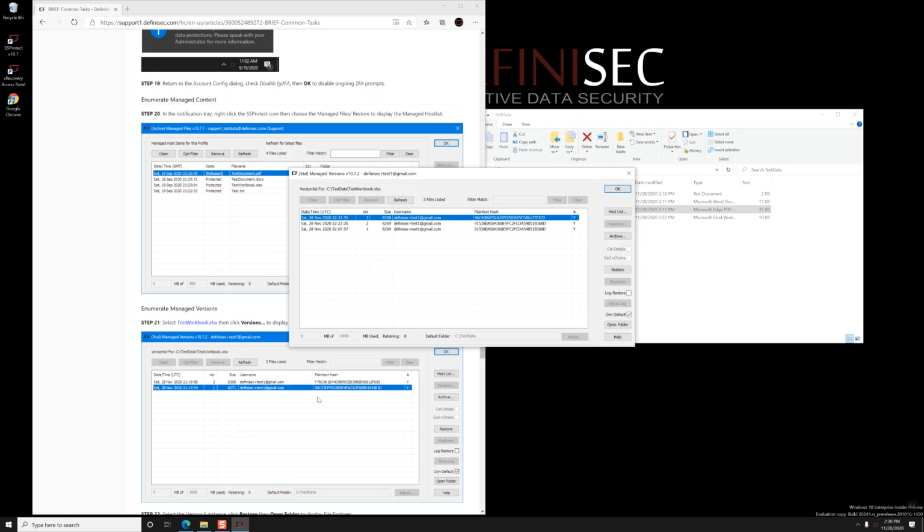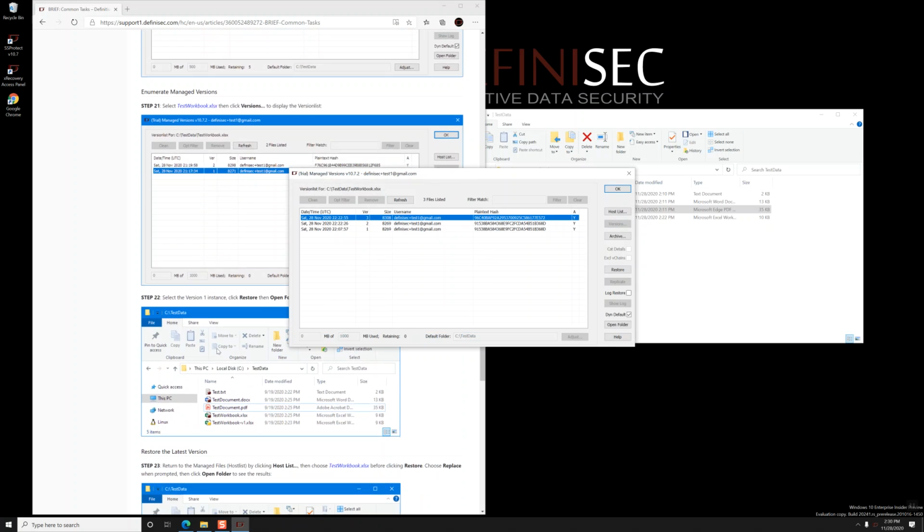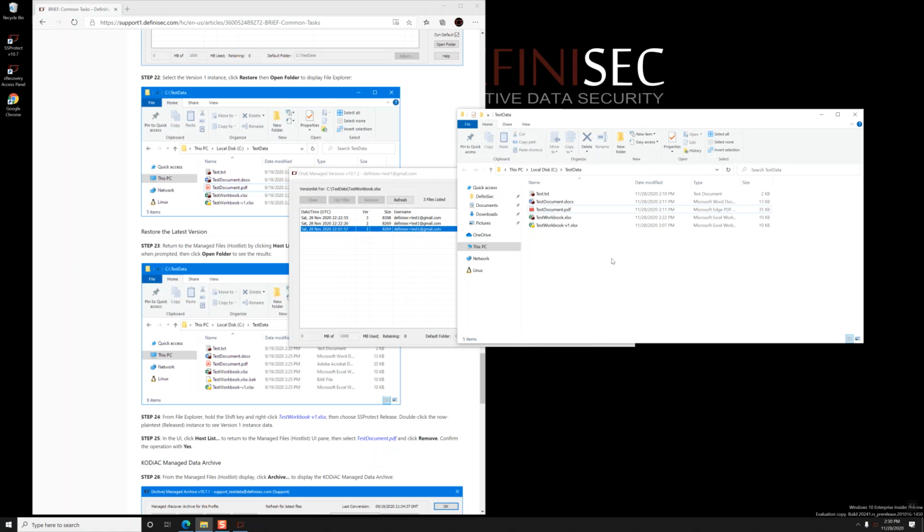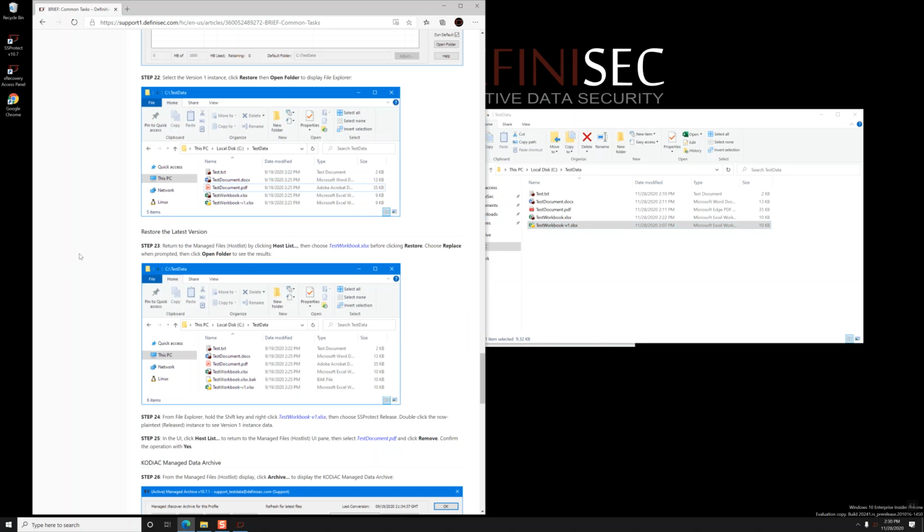And we have 3, you'll only have 2. We did something stupid in between demos. Choose the version 1 and then choose Restore. And then click Open Folder to bring File Explorer to the front. And you'll see this version 1 file has been restored for us.